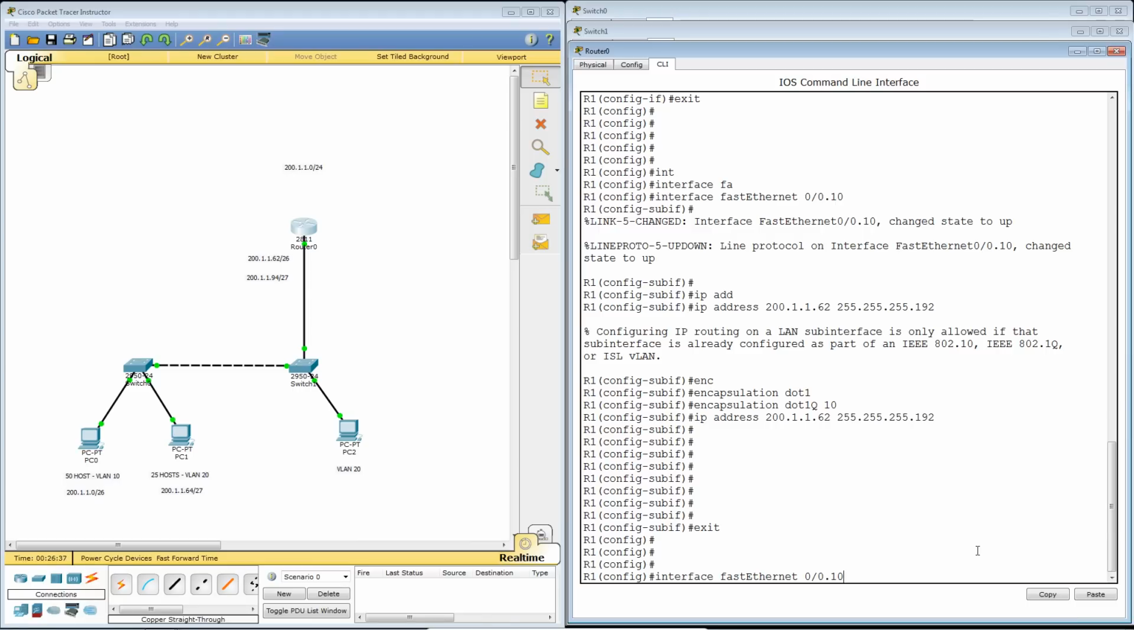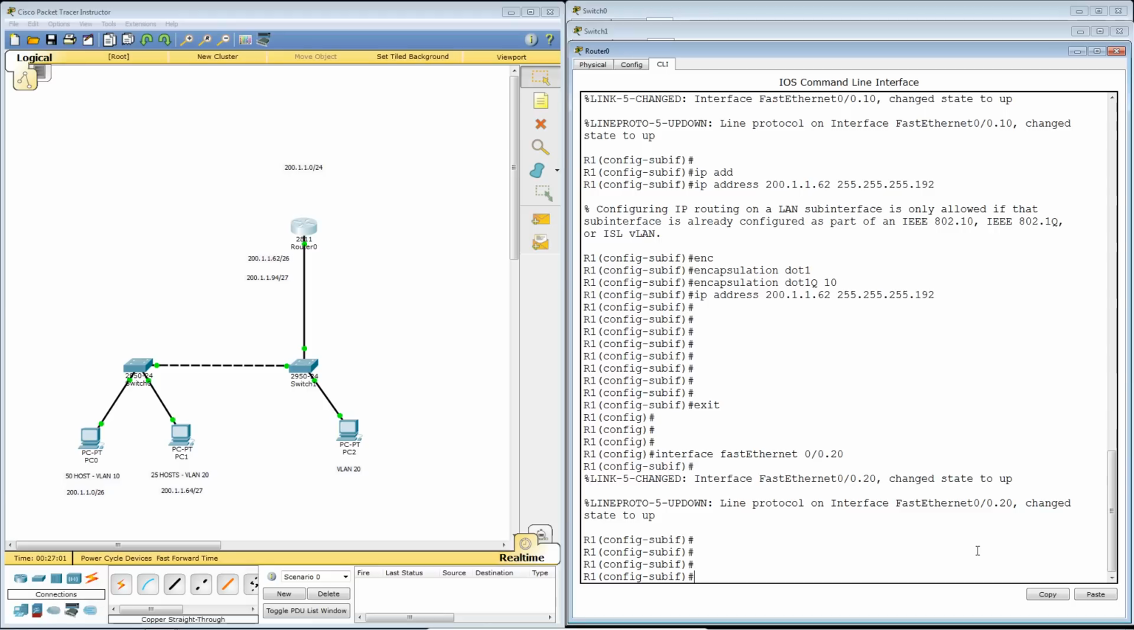So interface FastEthernet 0/0.20. These are not real interfaces, of course. These are logical interfaces. They're subinterfaces. You can't stick a cable in it. The cable goes in the physical interface, the real interface, FastEthernet 0/0. But these are logical subinterfaces. Another subinterface created. Let's do it in the right order this time.